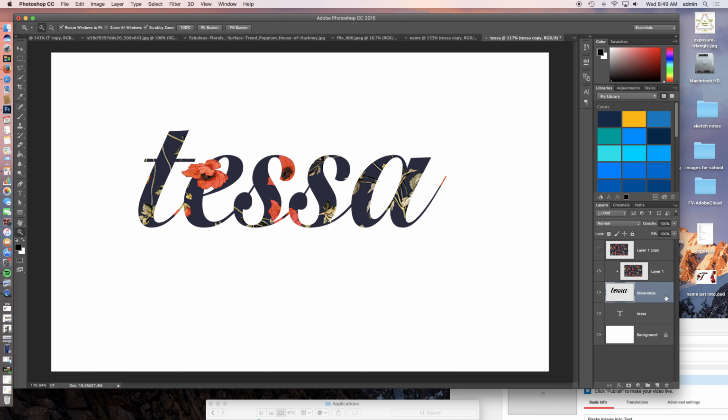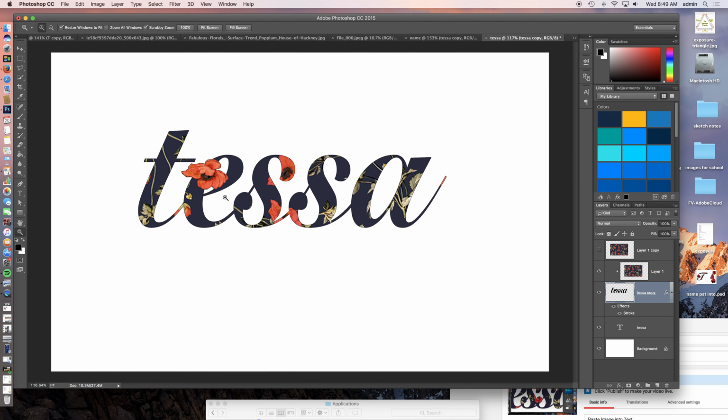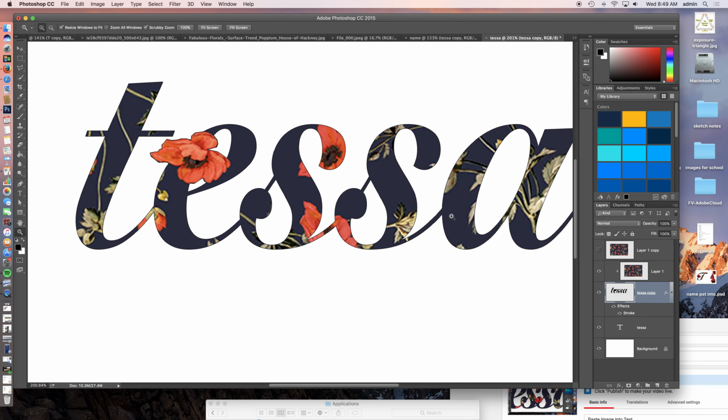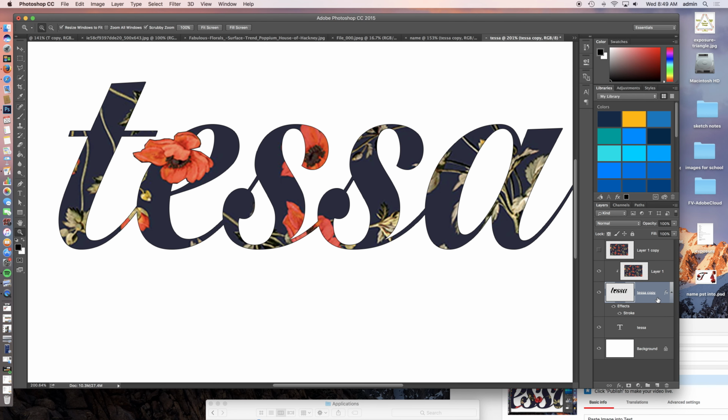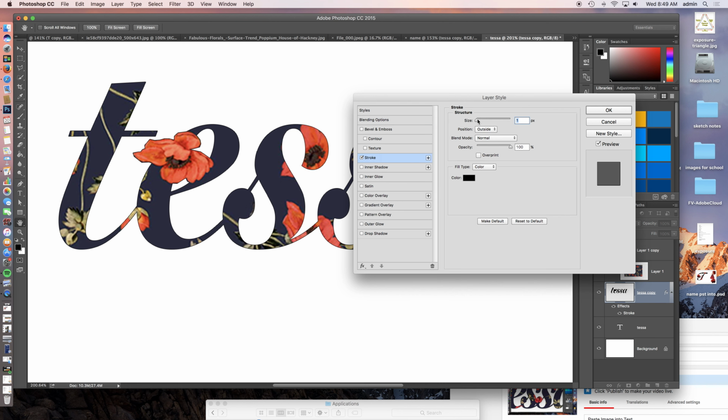Once I've got all my flowers in there, I can come in here and I can add a stroke. So that's just adding a little 1 pixel stroke on that. It gives it some cleanliness, some definition, and just double click on that to add these layer effects. Here you can change the size of the stroke, you can make it thicker. I always think 1 pixel looks good.